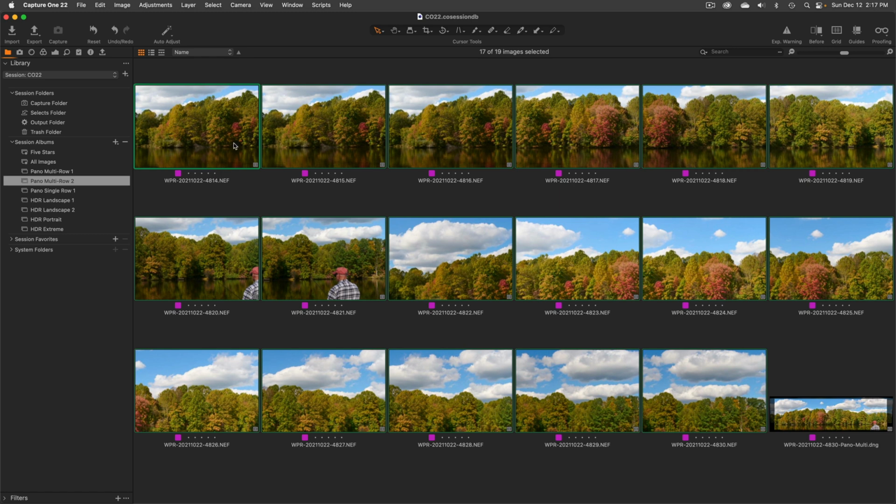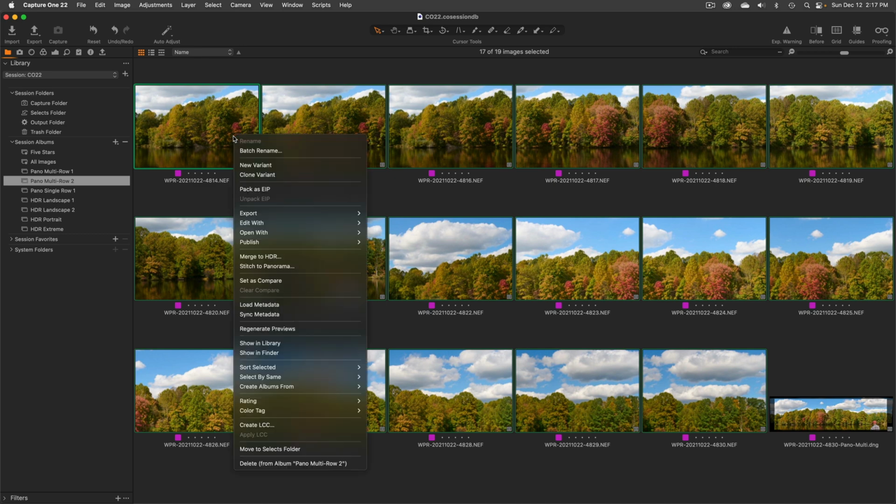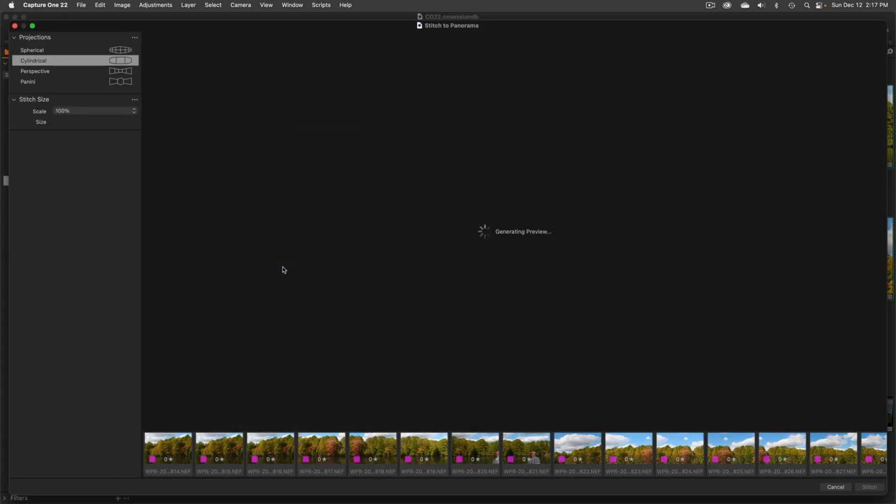I'm going to give you a warning in advance, and I may talk through this while it goes, and I may show you the resulting image that I did earlier. But here we're going to right click and we're going to say Stitch to Panorama, and it's going to bring up a dialog that's going to offer us a preview.